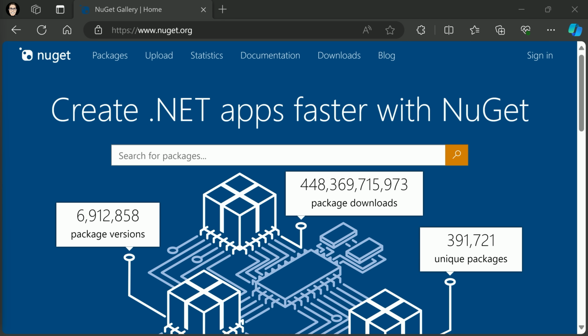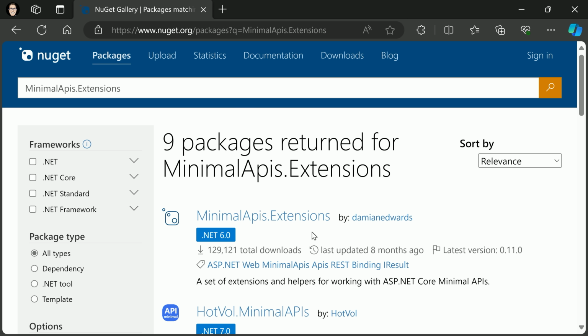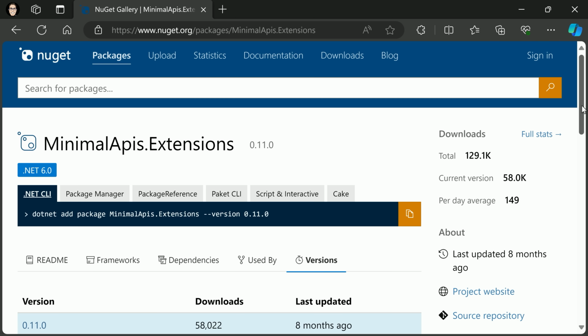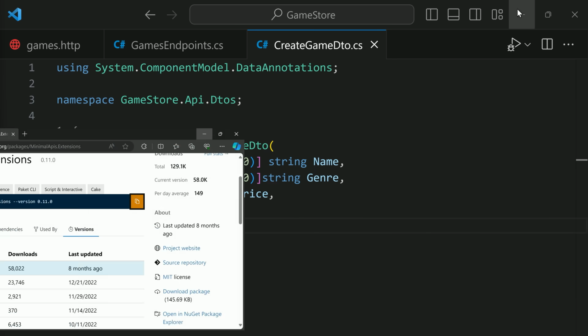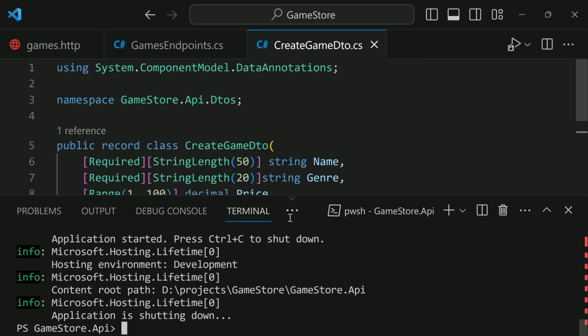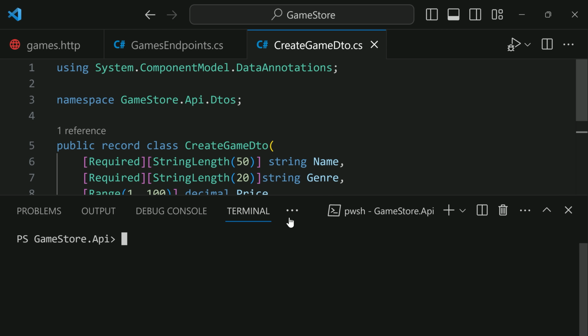In this case, we're looking for a very specific NuGet package. Let me show you here. I'm going to just type here MinimalApis.Extensions. Search for that. This is a free, open source NuGet package that is able to help us in this case. Well, everything is free here, really. I'm going to grab the latest version, copy the command here for .NET CLI, and let's go back into VS Code. I'm going to open my terminal and paste that line: dotnet add package MinimalApis.Extensions. In this case, I'm using version 0.11.0, and hit enter.